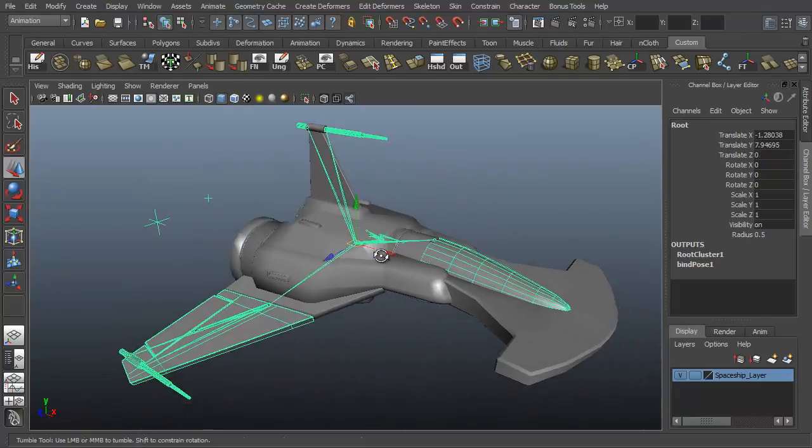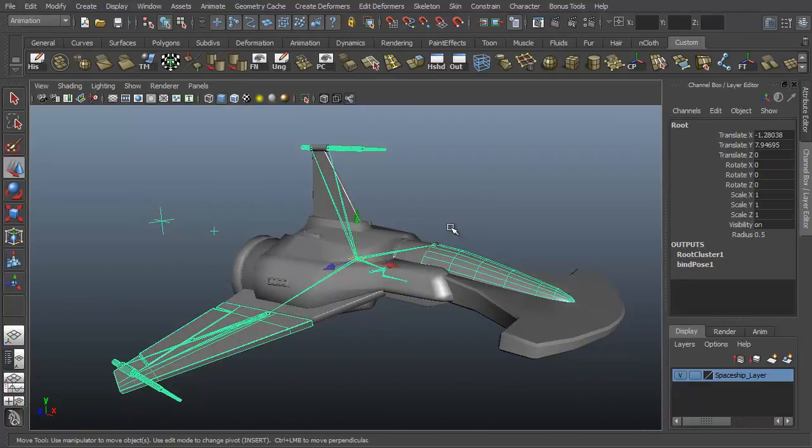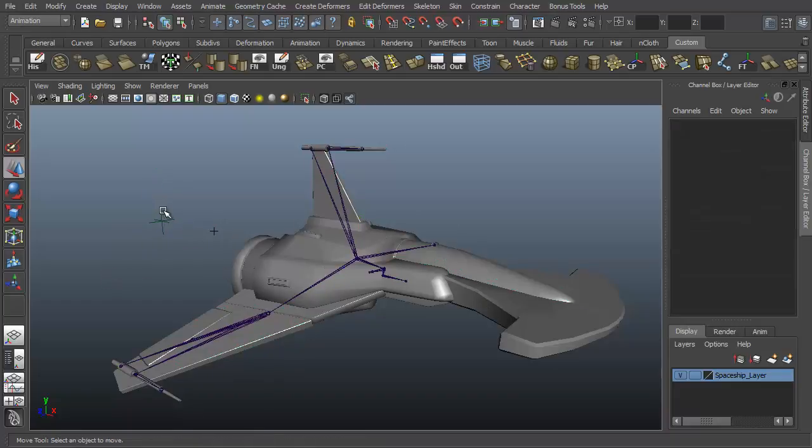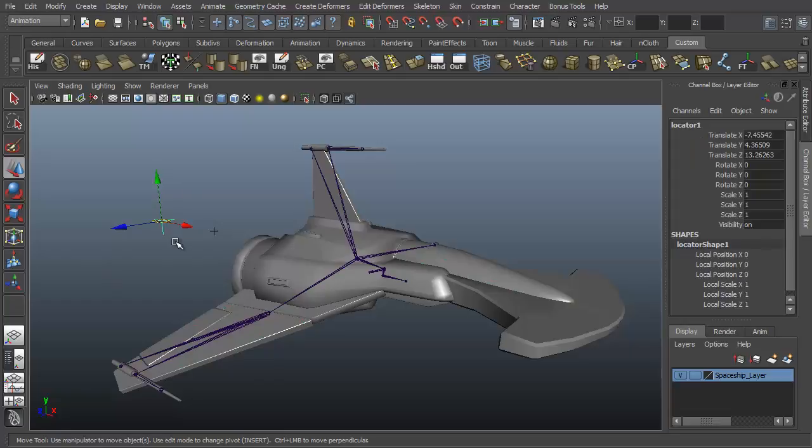Now, a locator is not something that renders, so whenever you take a rendered shot of the scene, the locator, as well as this handle, will not be visible. So this is just a control mechanism that we'll use while we're animating. So if you look on the channel box over here, you see locator1. We could rename this to be, I don't know, spaceship controls.